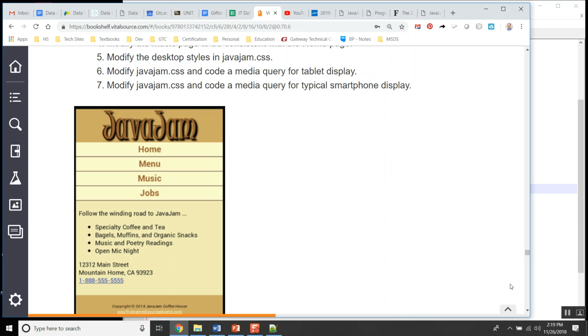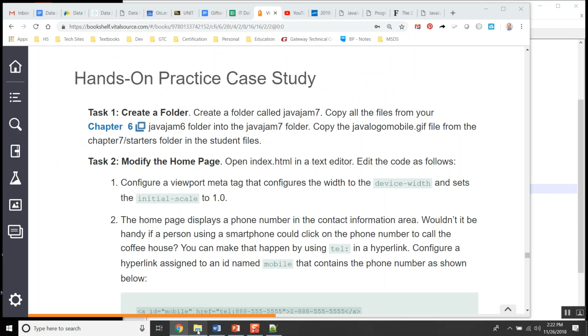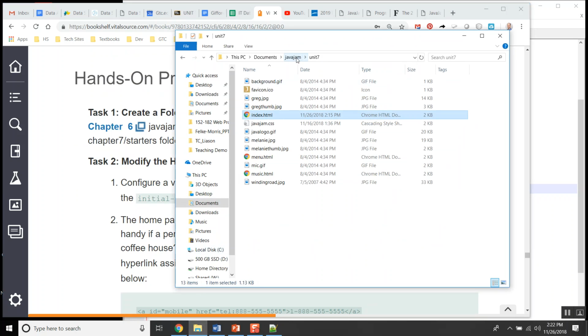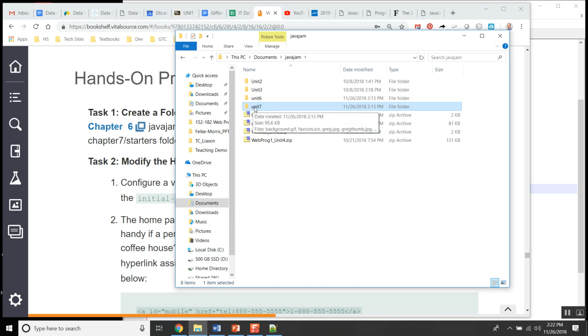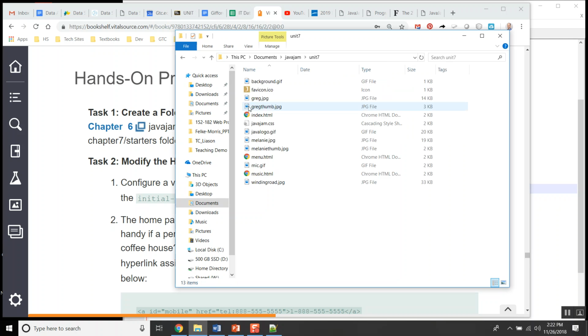In fact, why don't you do that? Here, let's do this. So mine is just Unit 6, or Unit 7 rather. If you want to do Java Jam 7, whatever you call it, just remember what you called it. And you guys are getting really good at that. You're remembering this stuff. That's good. So Unit 7, there's my Unit 7.